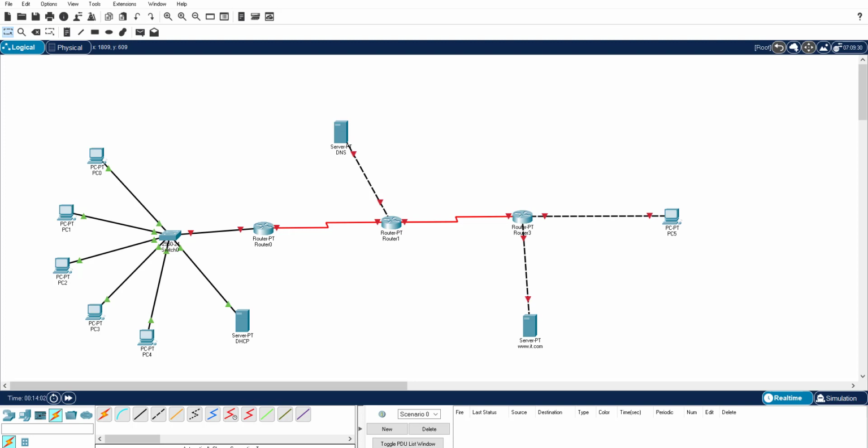So this is the second step. Now let me plan the IP address. That means for the first network, I'm going to use the IP address, for example, the 10 network: 10.0.0.0. So this is the IP address that I'm going to use here.